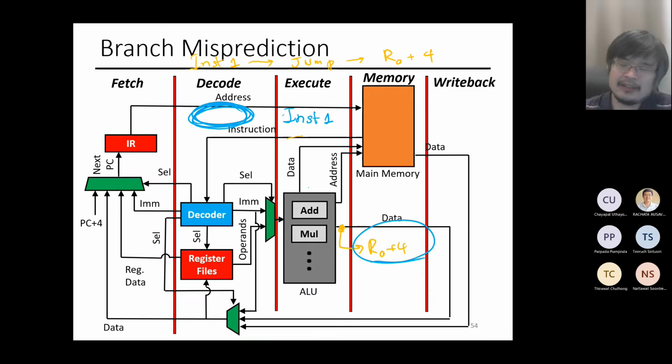So we can assume that if we can fix what we fetch, we can just throw away what we fetch. We can guess right; if we guess wrong we just throw away what we fetch. That is called branch misprediction.